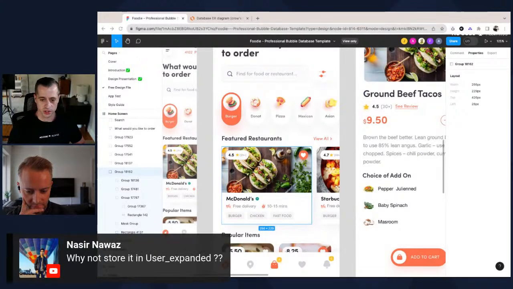Now see, why not store it on the user expanded? Because that means we would need to load the user expanded to then do that. And the user is already loaded. So it saves you from having to do that additional load, because we don't need the user expanded elsewhere on this page so far. So we don't need to load another type to get there.